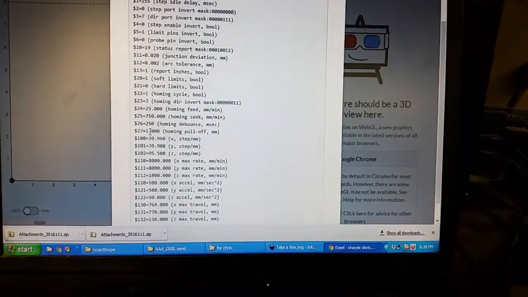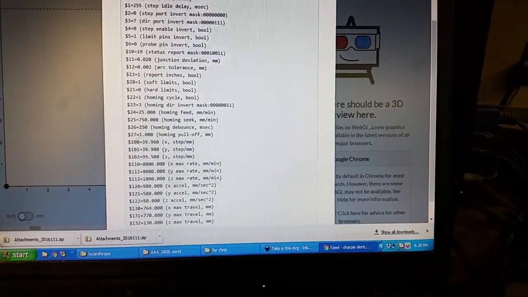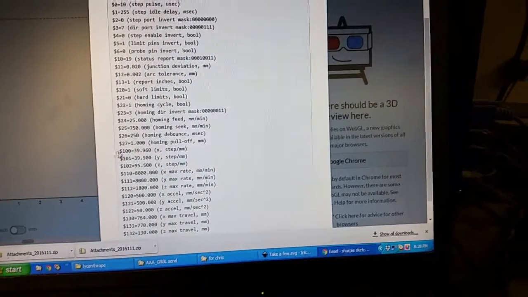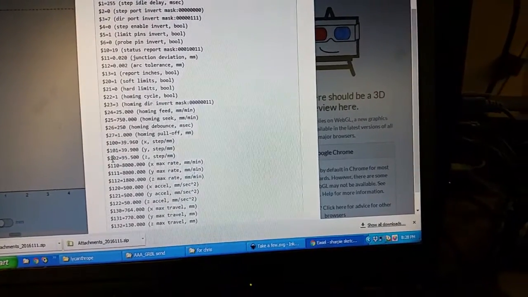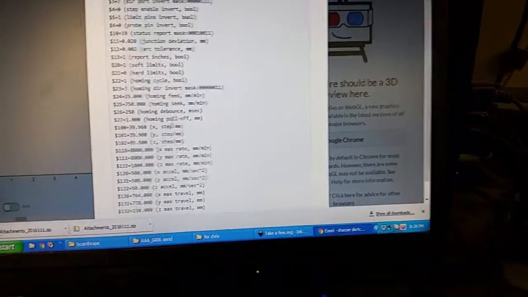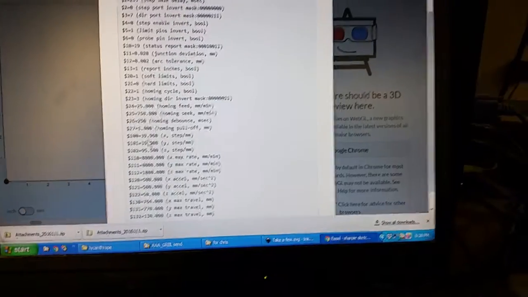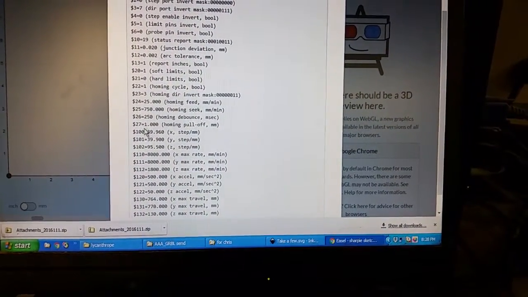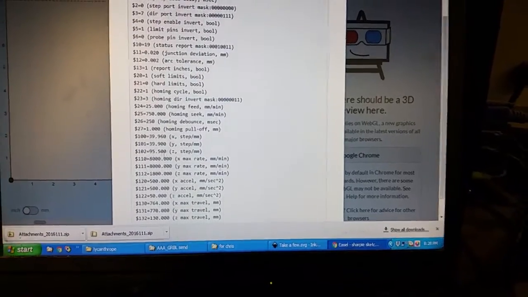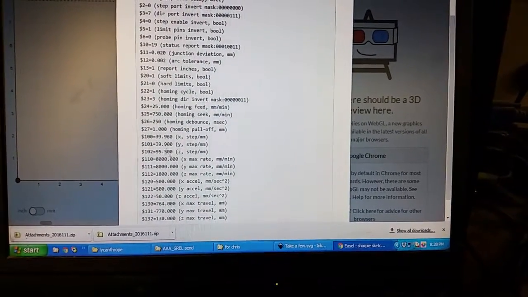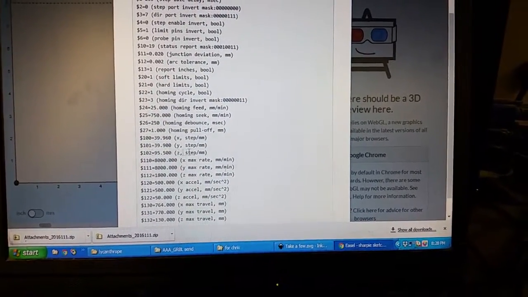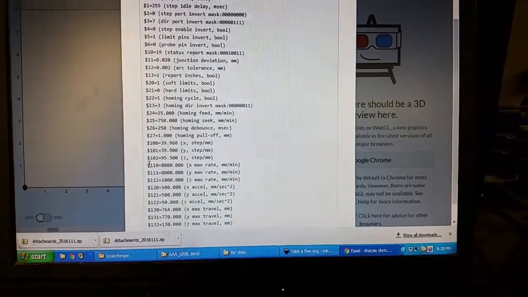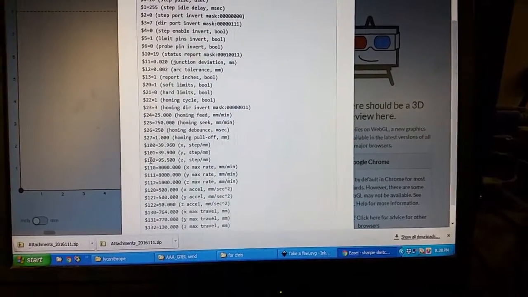Homing pull-off is the distance that, after it feels the trigger, it'll go back, measured by the steps. 100, 101, 102, those are your steps per millimeter. So if you're jogging and it's not going as far or going too far, these are the numbers that you're going to change. My Z is going to look different than yours because of my linear rail.